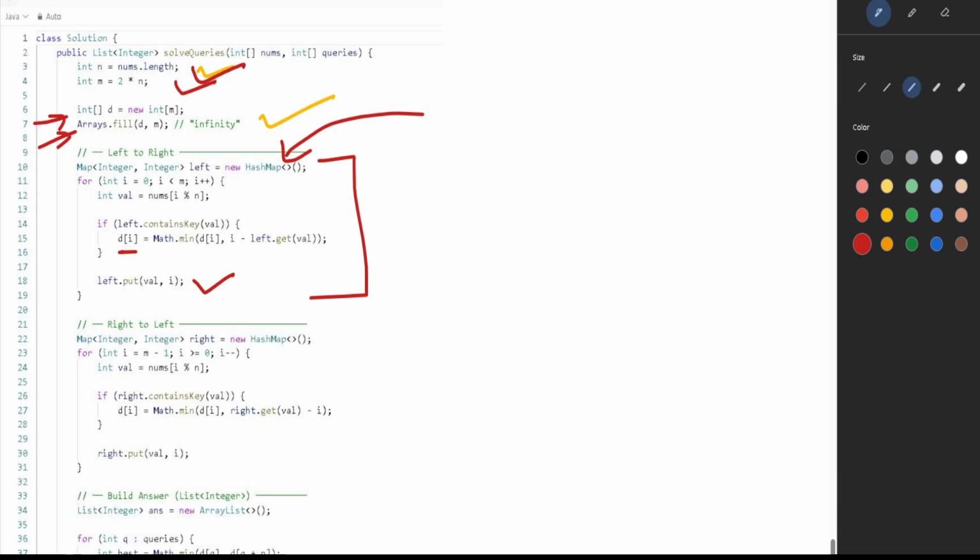Similarly, we'll go for the right hash map, and we'll check again with the value. This time we'll go from right to left, so i becomes m minus 1 and we'll go until 0. Similarly, we'll calculate the value, then we'll check if the right hash map contains this value. If it contains, then we'll find the minimum between d at i and right at value minus i, and we'll update the d at i. And we'll put the value in the right hash map, and we'll keep updating like this.